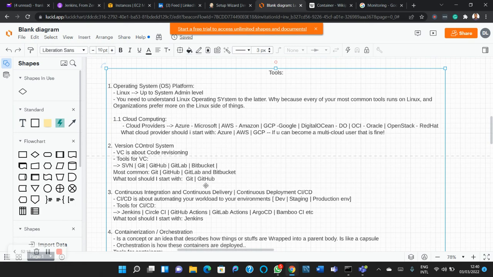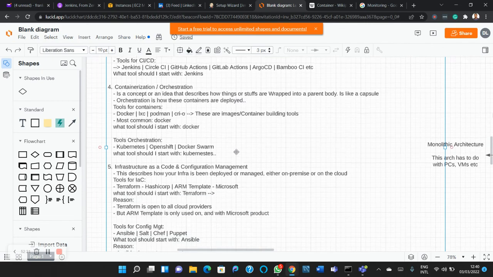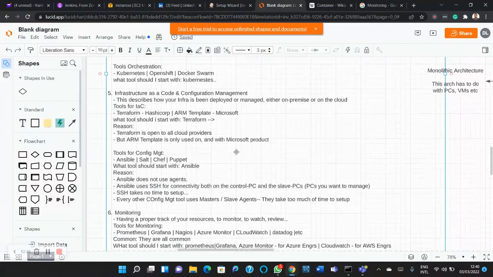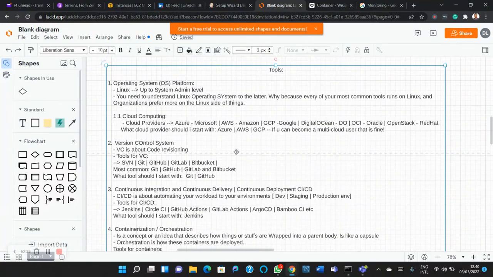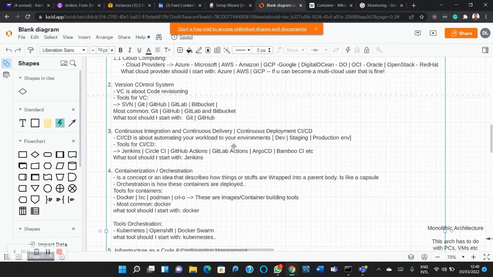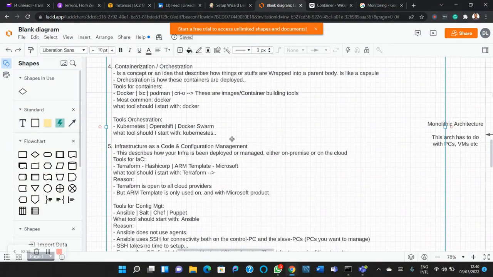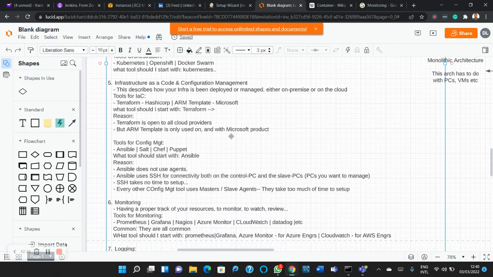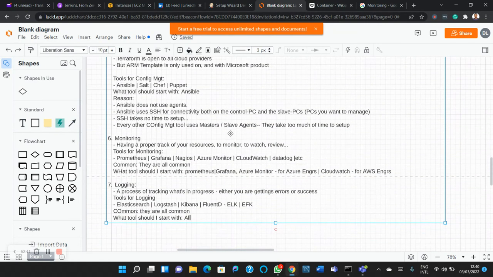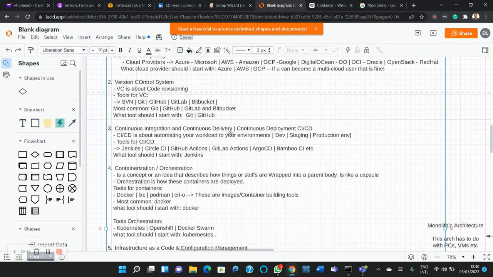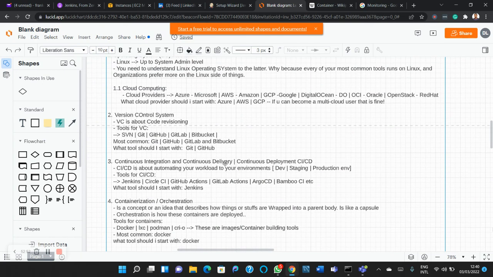Azure Tools, what you should learn. You can see we have from 1 to 7 categories. We have operating system, version control, CICD, containerization and orchestration, infrastructure as code and configuration management, monitoring, and logging. So all of these are the technologies that you need to learn to become a full rounded DevOps engineer.